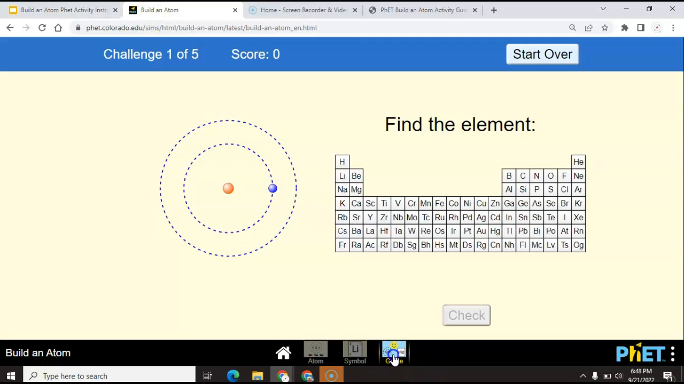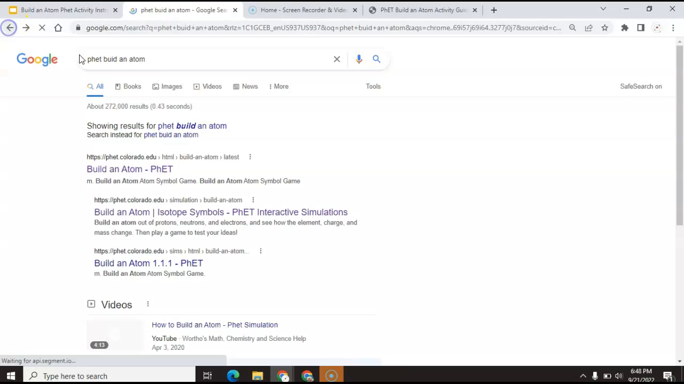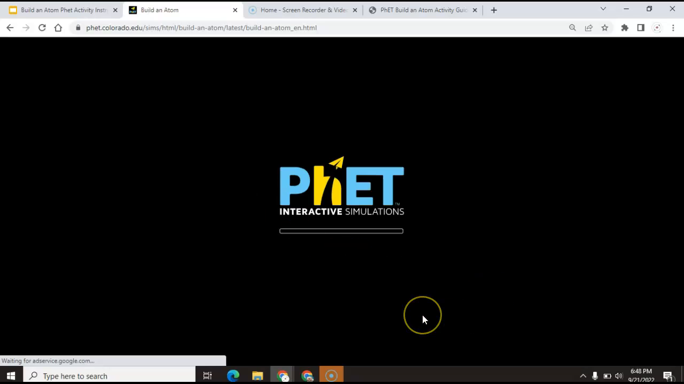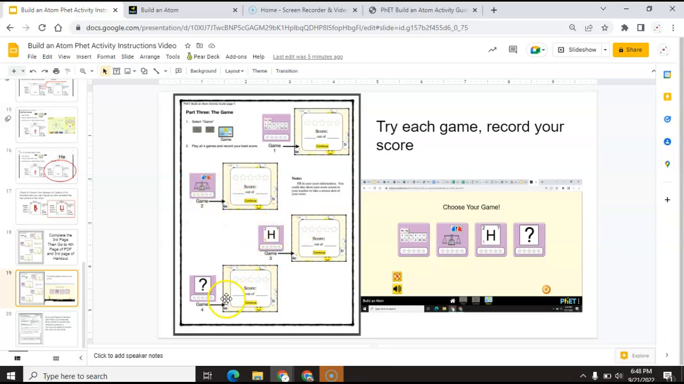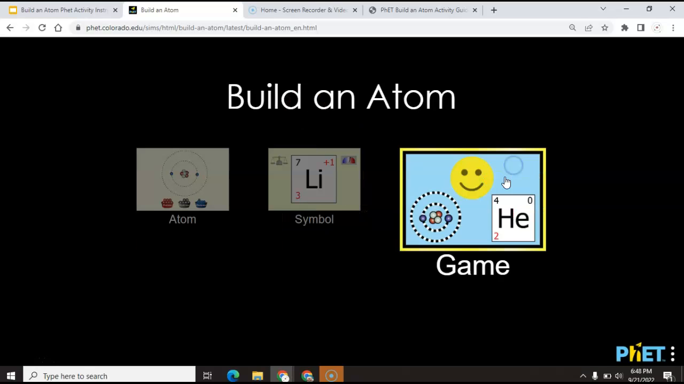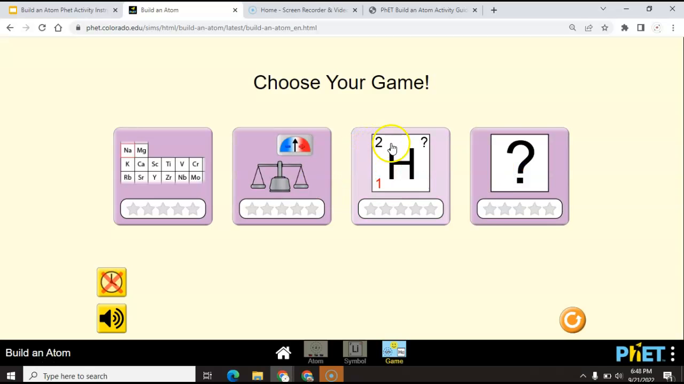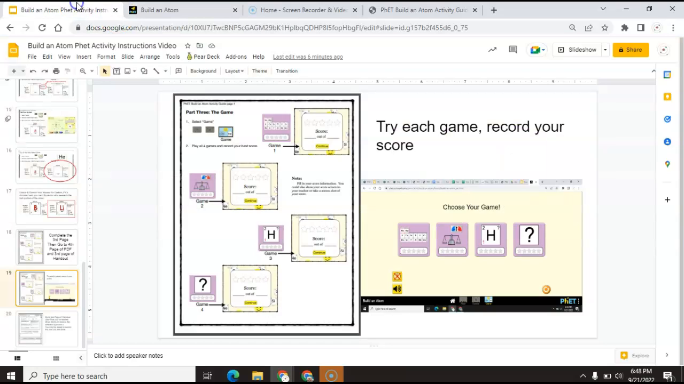When you're done, you would then go back to game. I guess I'll just head back because it'll, oops, build an atom. There we go. You'll go and you'll try the next game and so on. So you'll keep going through the games until you've completed all of the games. So again, you would go to the next game, try that one, and so on. All right.